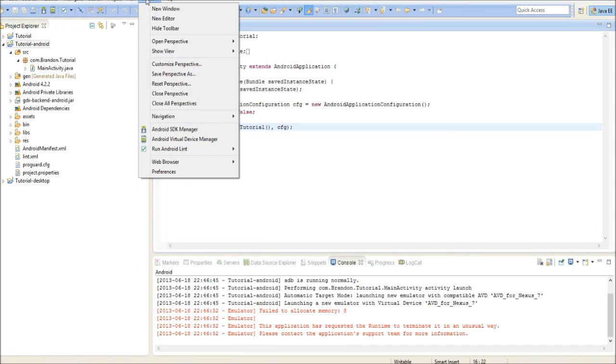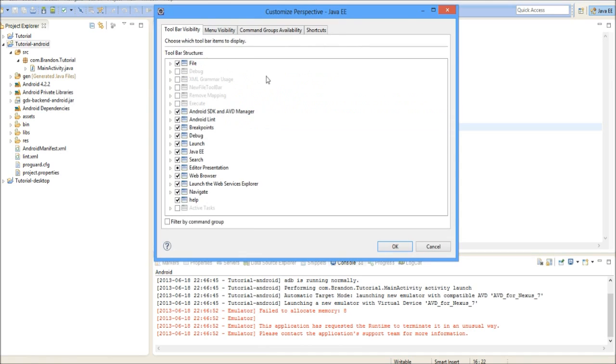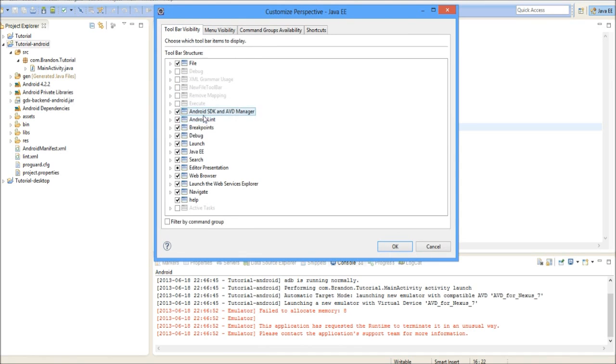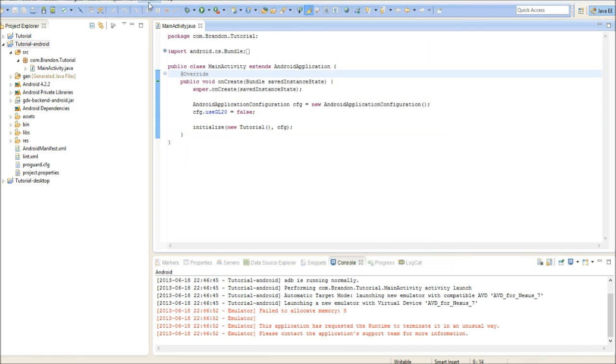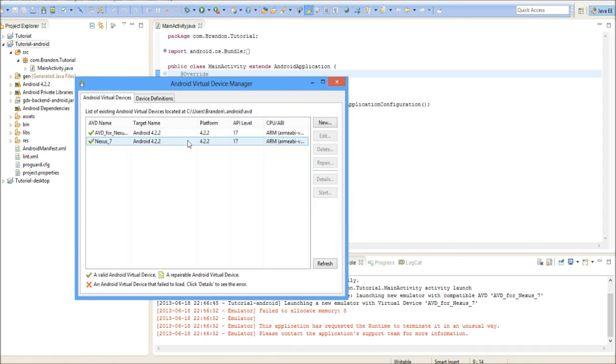And now go to Window. If you don't see these two things, the Android SDK Manager and Android Virtual Device Manager, we're just going to go to Customize Perspective, I think that is. That's right. Menu Visibility. You stay in Toolbar Visibility, and you're going to check these two, or just this one, because we're going to use that to create the emulator. Now, you're going to click this, wherever you have it, Android Virtual Manager.